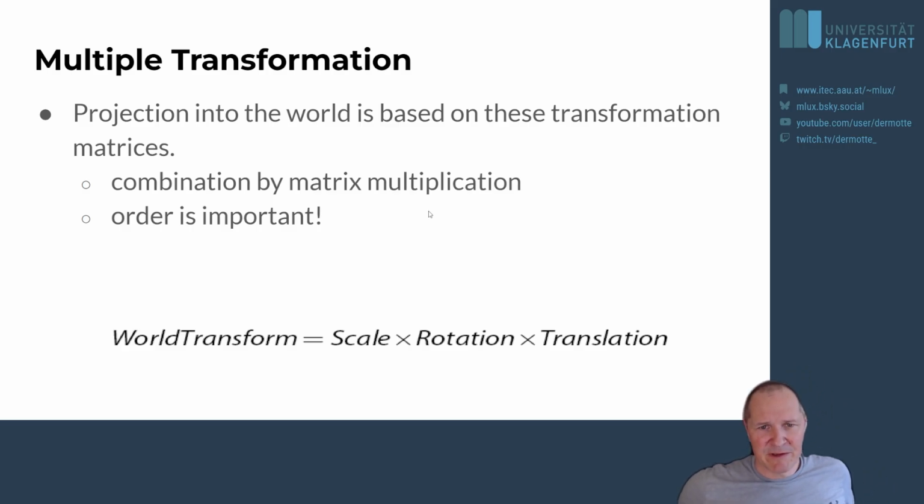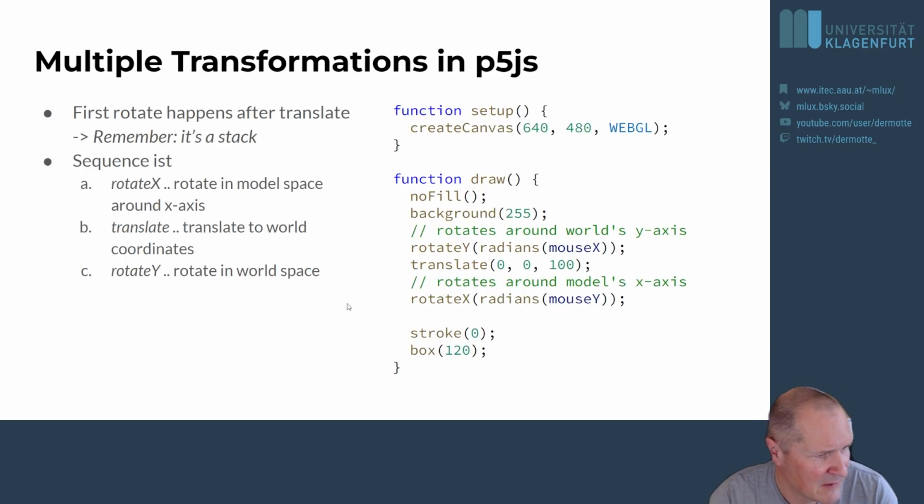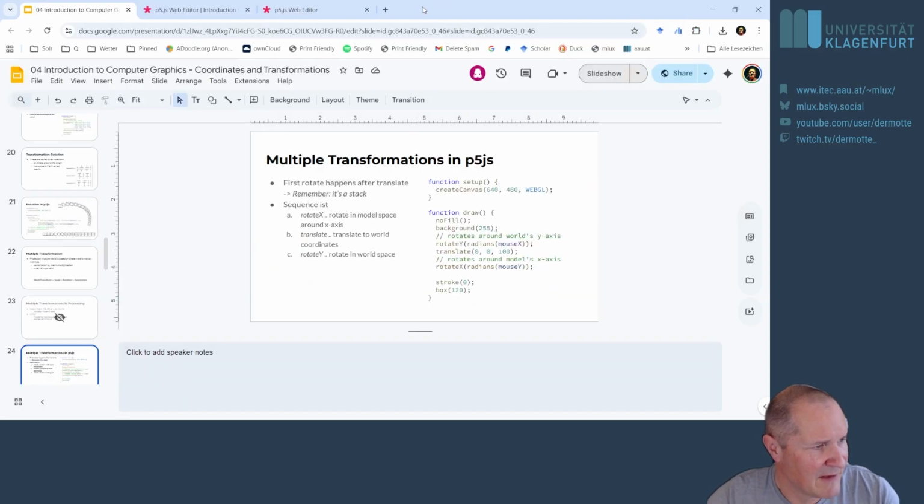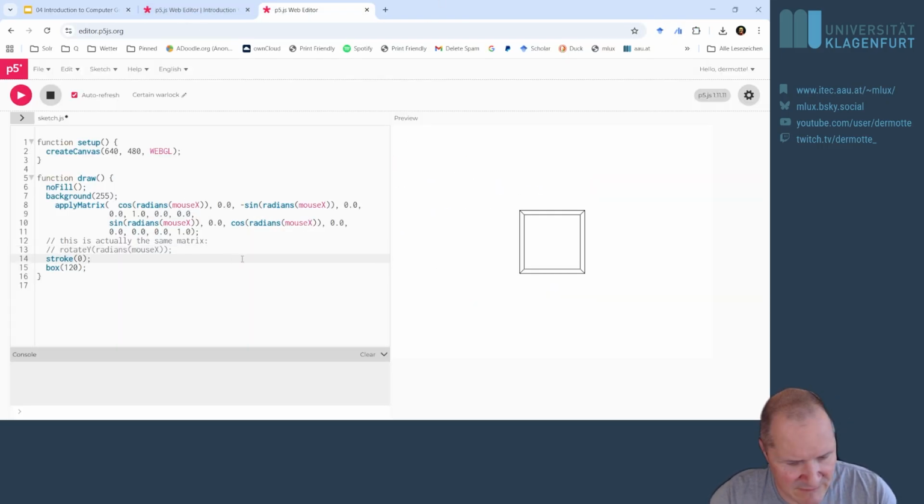So the order is important. You do first the scale, then the rotation, then the translation, because if you do it the other way around, it is a very different outcome. And here we have an example of that. And that's actually the fun part. Let's do that.